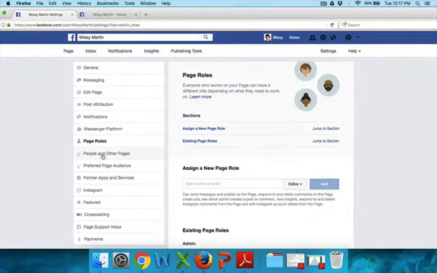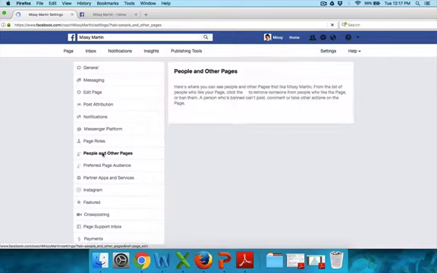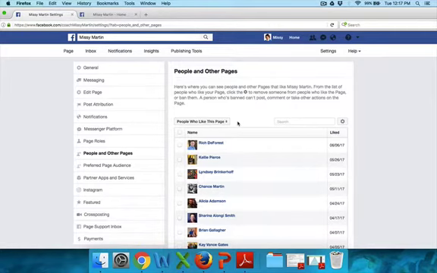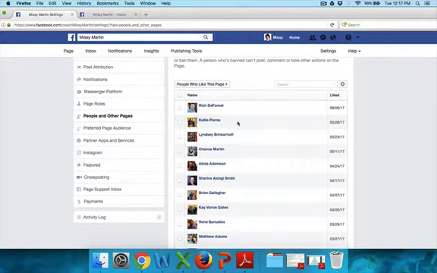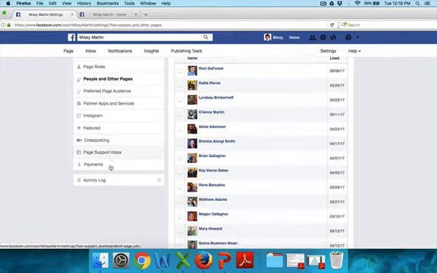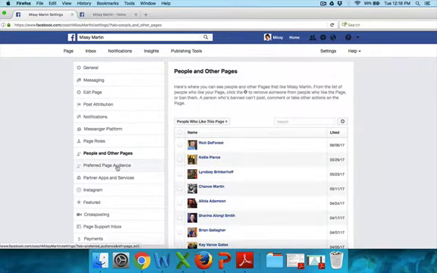People and other pages, I'm not sure. Let's see what this says. What is all this? Here's what people can see, and pages that like Missy Martin. I'm not really sure what this is. Oh, these are just the people who like my page. Well, that's great. All right, preferred page audience, partner apps and services. These I don't really use. I really don't use a lot of these other things, but you can check them out. That's where they're at. I mainly use the general, the messaging, edit page, notifications, and page roles.